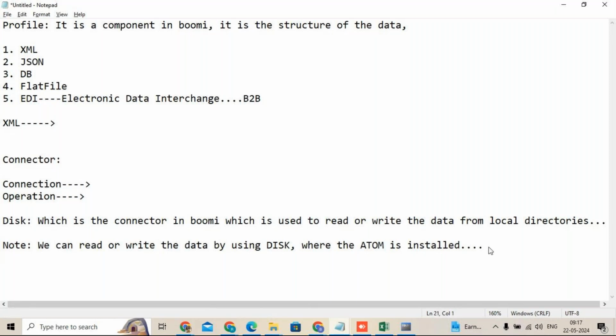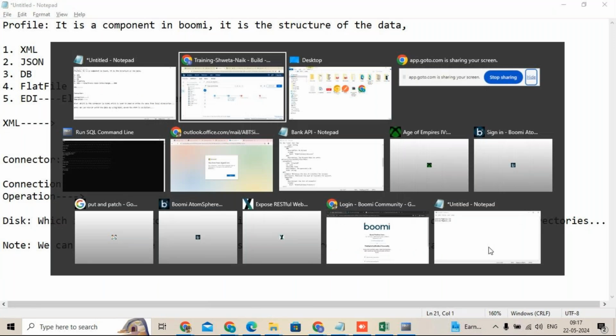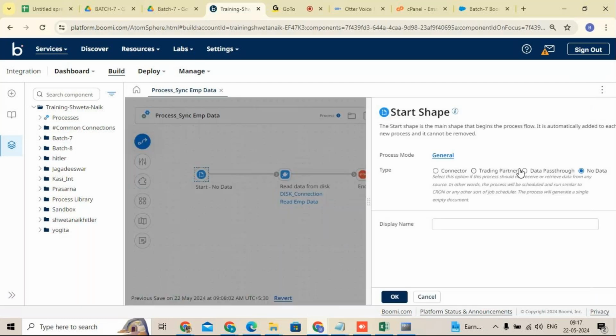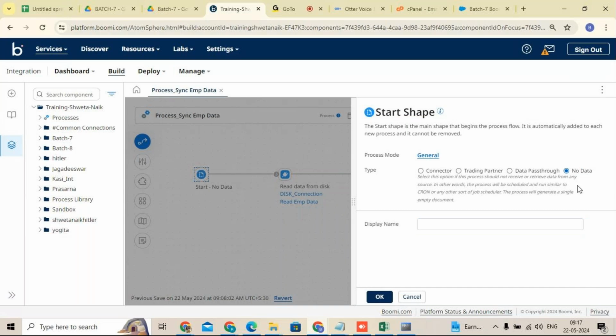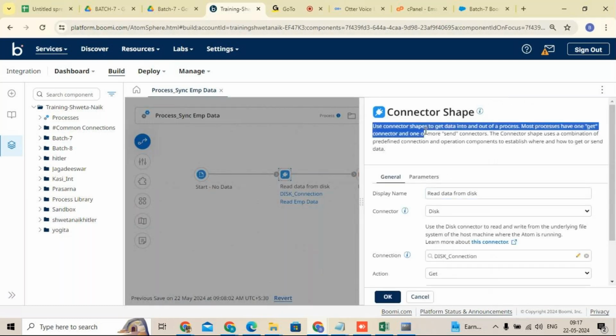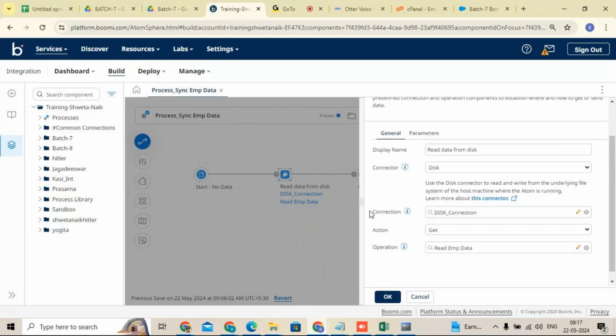Okay, and what else did we discuss yesterday? Here we have a process where we are trying to pull the data. We created one XML file and we are pulling the data into Boomi. Here I am using the Start shape with the No Data type. This creates an empty document to make sure our process execution gets started. Then I'm using a Disk connector. The connector shape is used to get data into or out of the process. If you want to push or pull the data, we can use the connector shape, and each connector shape has two components: one is a connection, another is the operation.